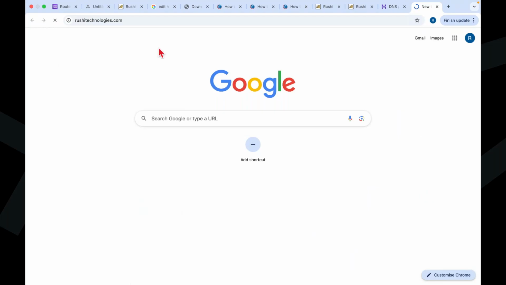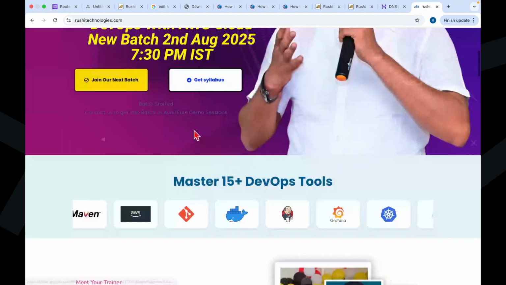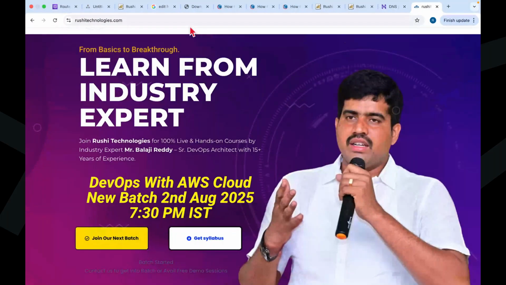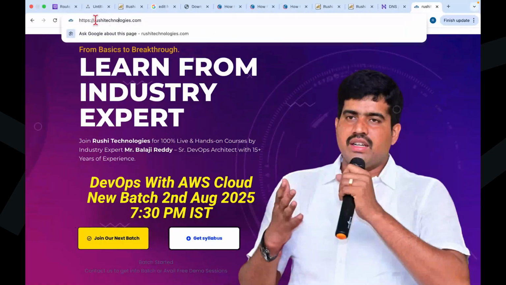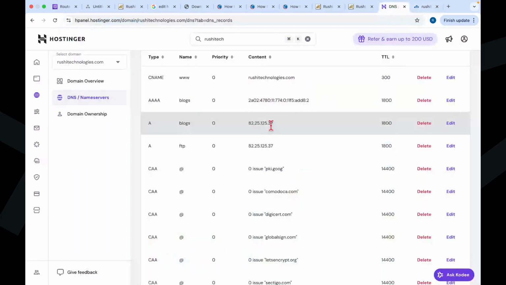www.rushitechnologies.com. This is also one kind of application that we have deployed somewhere. I mean, in Hostinger only, I have a server. Here itself, I have deployed that, right? This application, this domain is internally resolving to this IP only. If you see whatever we have mapped, this IP.